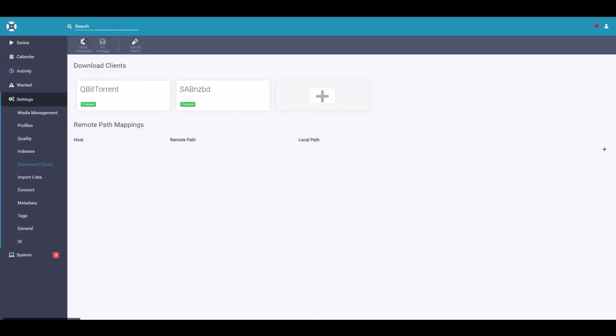But there's one last thing that we need to do. We need to specify a remote path mapping. What does this mean? It means that we have a folder in those two clients that we have mapped to something else in our container. So we need to make a mapping of that. So in our container, this path corresponds to this path in the downloader clients.